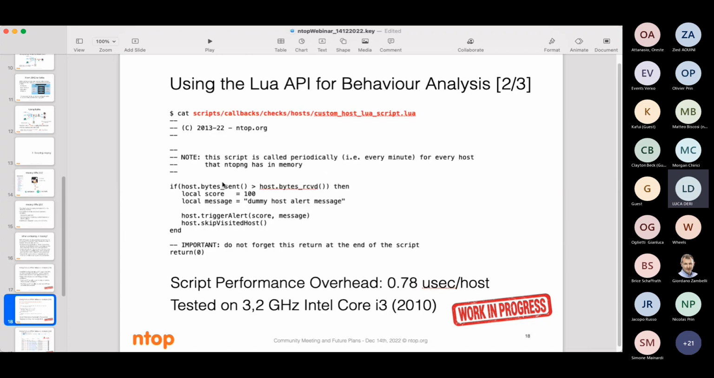Let me show you an example. So you say, I want to trigger an alert whenever the traffic that a host sent is exceeding the traffic that has been received. I want to send an alert, score 100, with this message. So this is a simple script. You take this script, you put it in this location, and soon we'll provide an editor inside ntop so that you don't have to touch the shell at all. So a simple and super custom alert. Is it meaningful? I don't know, but some people need special things. So this is just an example.